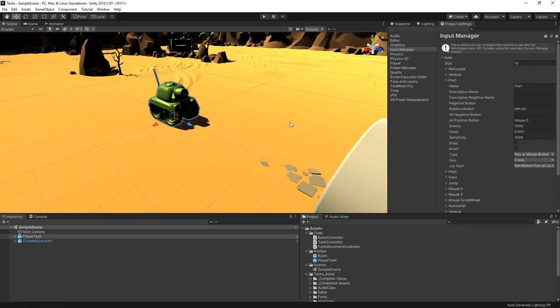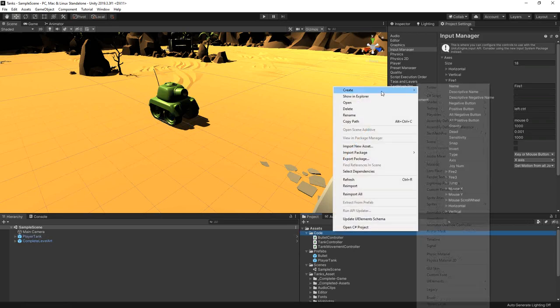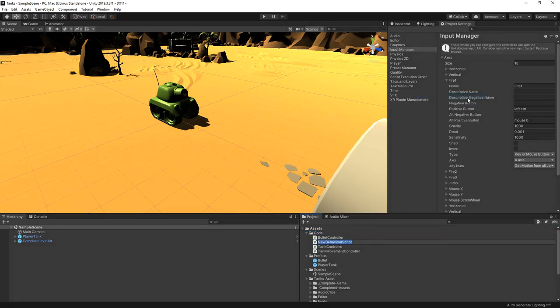So, let's now extract the code and create a new component that takes care of that. Let's see, the script is going to be Tank Shooting Controller. Fire controller. Yeah, I think fire controller, shooting controller should be okay. Yeah. Shooting, I like shooting.